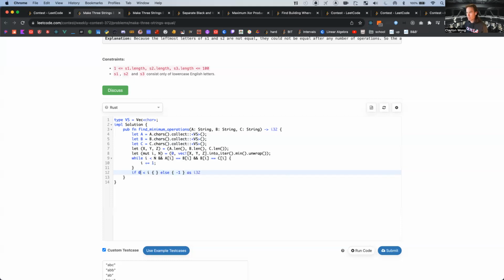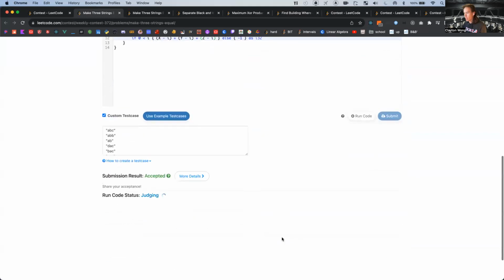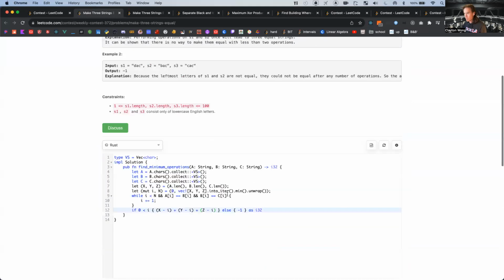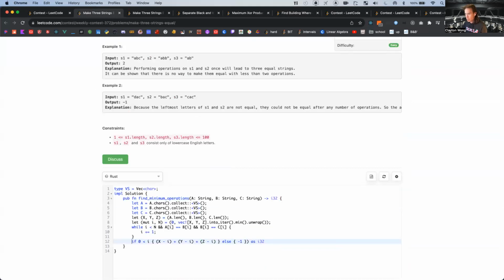So i32. Wonder if we have to cast in here or not. We'll see what happens. I'm certain the Rust compiler will complain a time or two before this is accepted. That's okay. So in this case, we want to return x minus I plus y minus I plus z minus I as i32. Okay, let's see what happens here. It doesn't like that. Okay, I see. This should be okay.